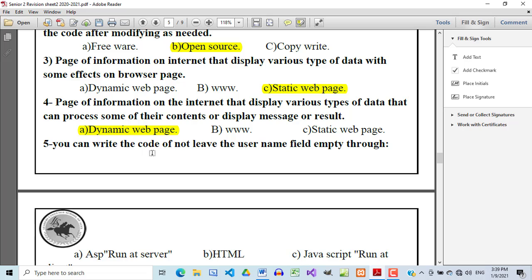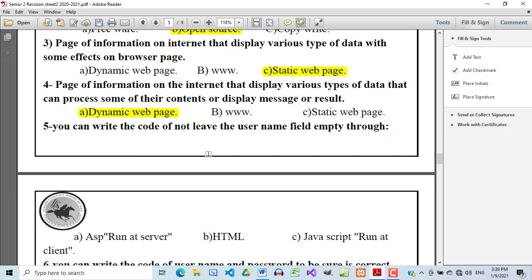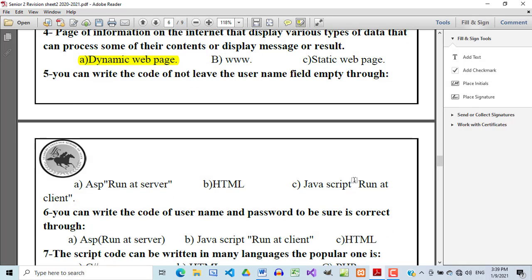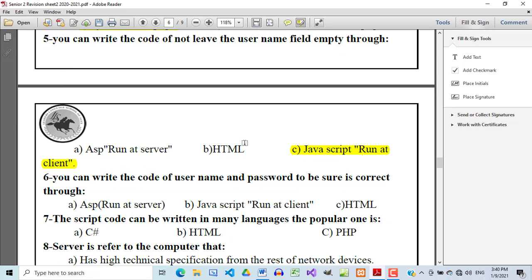You can write the code of not leaving the user field empty through which one? JavaScript, HTML, or ASP run at server. Which one of those represents the correct answer? Of course, not leaving the field empty is not on the server, it runs at the client. You can run it at the client.